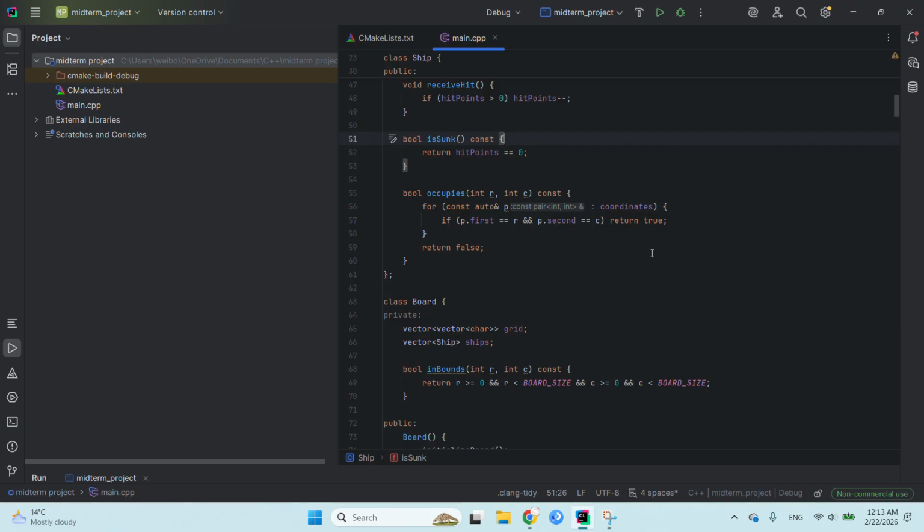Next, we have boolean occupies. In this function, we have a for loop, constant auto. It's just a range for loop ranging through each coordinate pair p in the coordinates. If p dot first is equal to r and p dot second is equal to c, return true. Basically, if the coordinates match the row, which is what r represents, and column, which is what c represents, return true. Else return false.